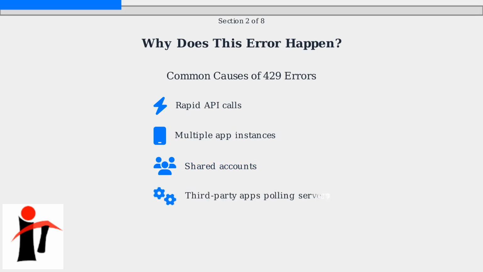Rapid API calls happen when apps or scripts make too many requests in quick succession. Multiple app instances running simultaneously can compound this issue. Shared accounts across devices also contribute, as requests from different users count toward the same limit. Finally, third-party apps that excessively pull Tesla's servers for data can trigger rate limits.